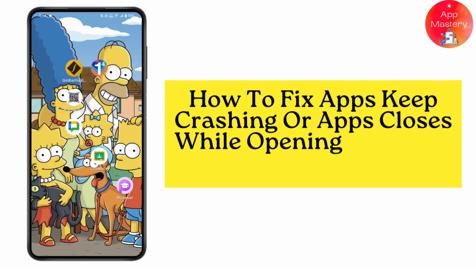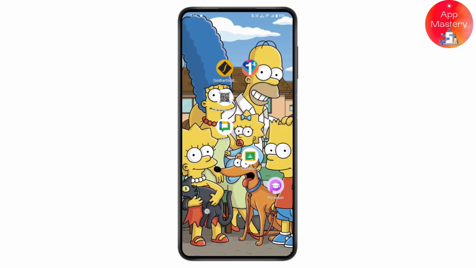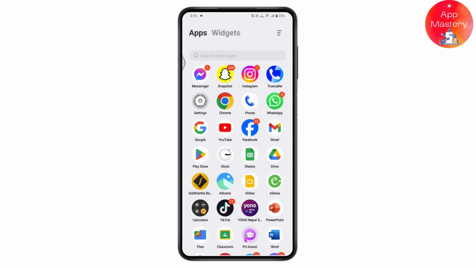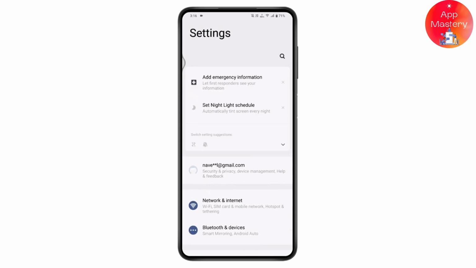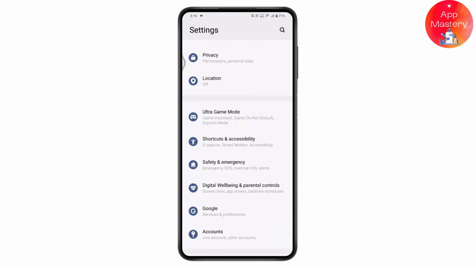How to fix apps keep crashing or apps closing while opening them on Android. So if you want to fix the apps that keep crashing, then the first thing you need to do is check your storage. So open up your settings at first. Once you open the settings, scroll down, and here you need to simply go for the storage.